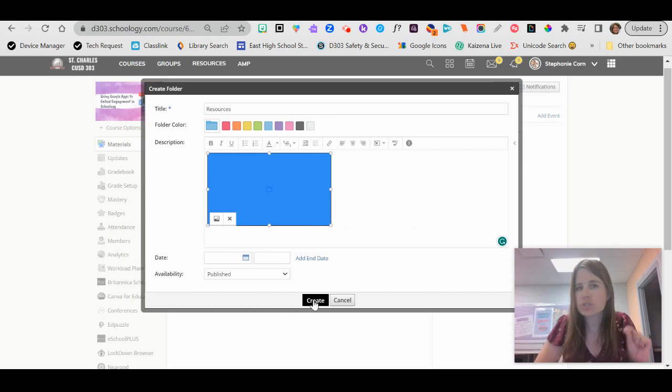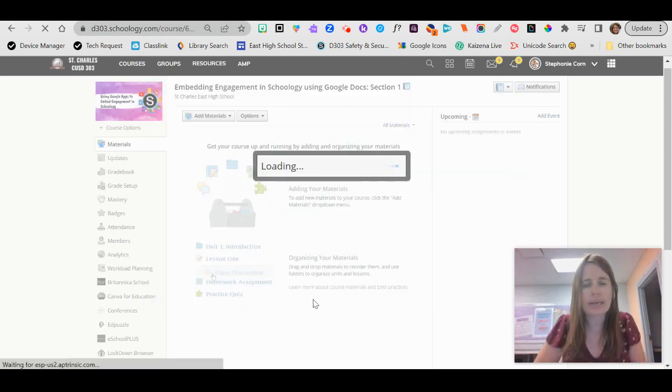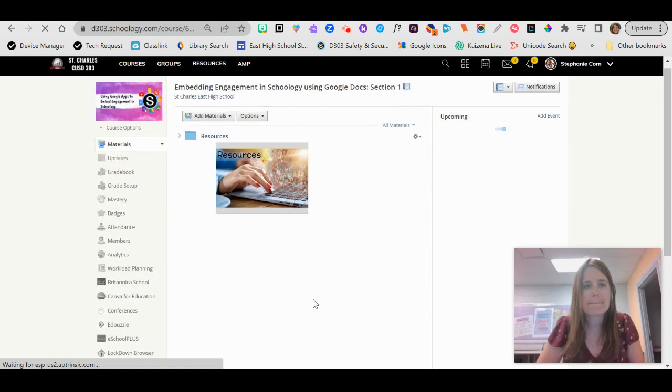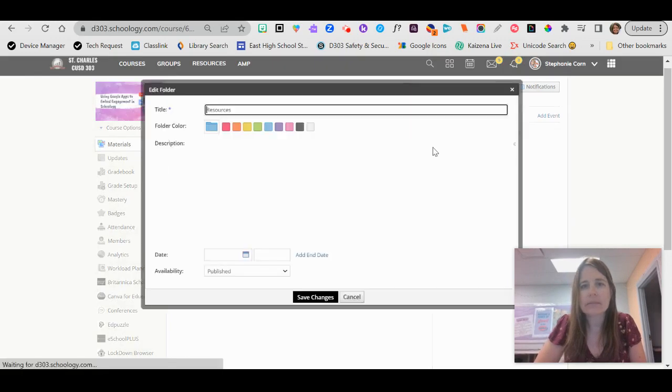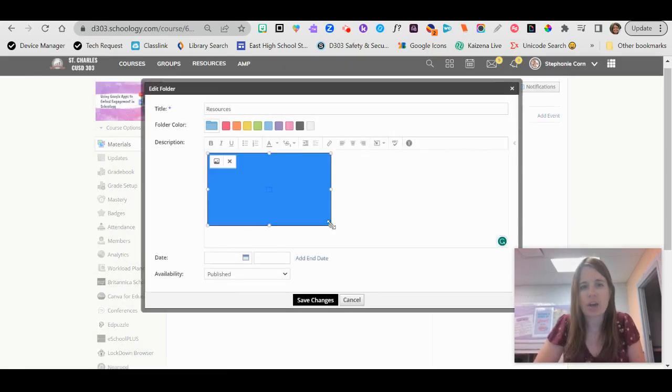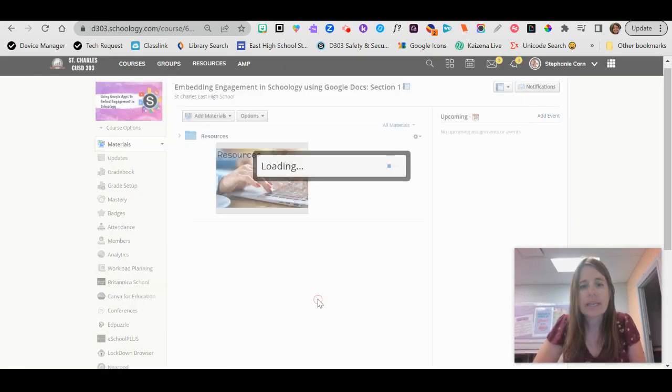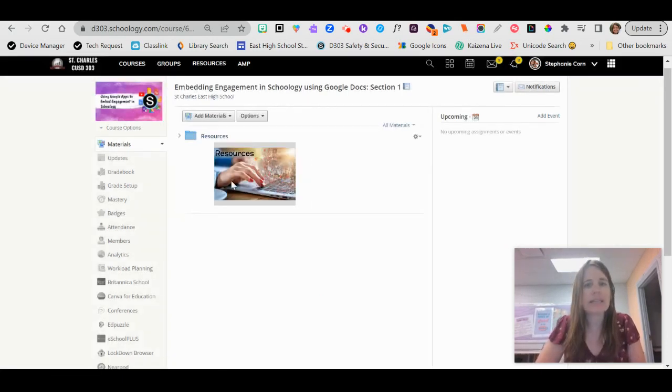So I am going to just click create and take a look at it right now, see what it looks like. Not bad. If I wanted to, I could go back in by clicking this edit here and adjust the sizing of the picture. Now what this does is not only does it give you a nice little pretty picture that goes along, more of a visual cue for your students as well.